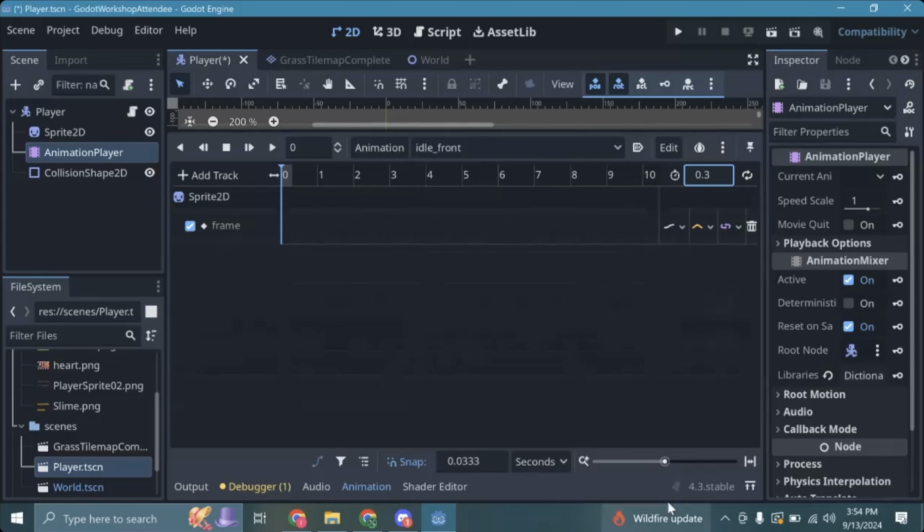And then see this right here? This is the view slider. We can drag this to the right so we see a little bit more. Everyone got that?